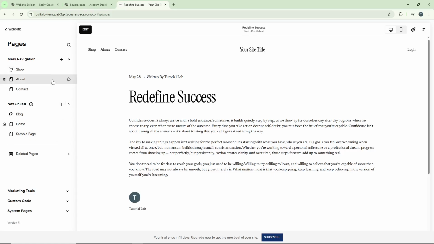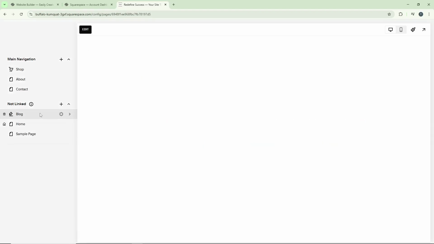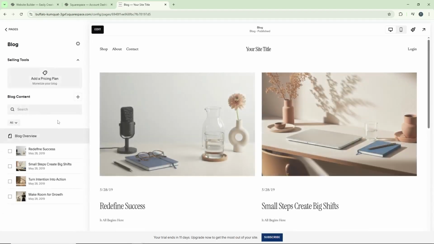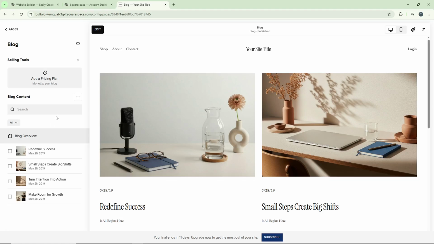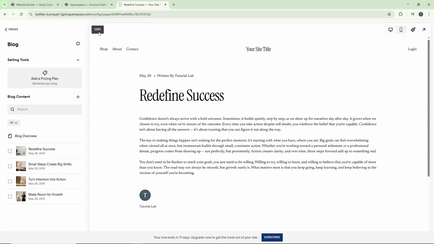In the Pages panel, locate your blog page. It might be listed under a main navigation section or in a folder depending on how you've organized your site. Once you've found it, click on the blog page, then click Edit. This will open up the editing options specifically for your blog.